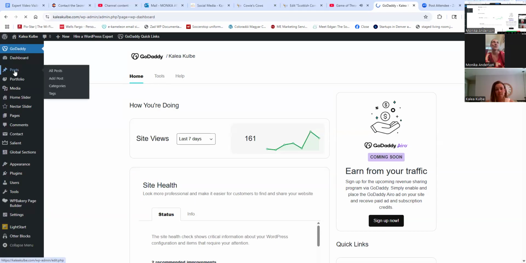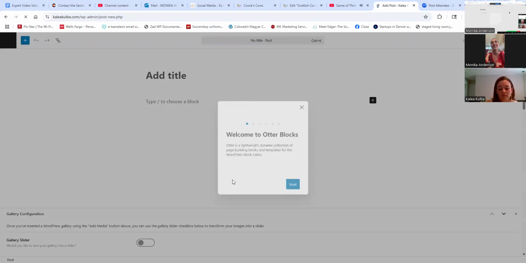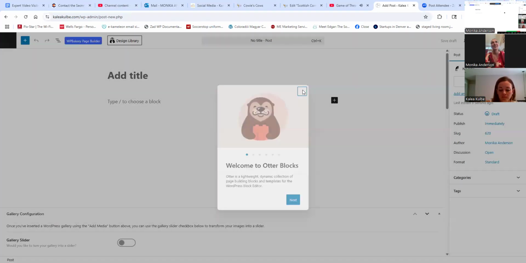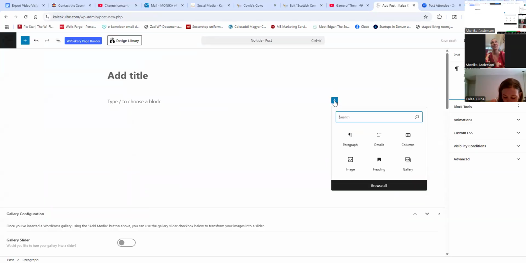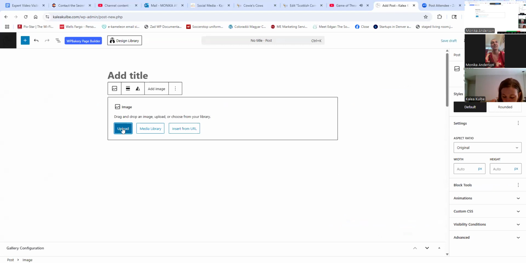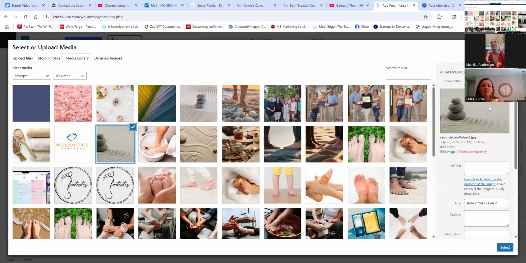And then posts is where you can add a blog. You would click on add posts, and it works sort of like a word editor. So not a very tricky part. You add the title, you add paragraphs, you can add the picture. If you click on the plus sign, you can add a picture, and you either upload a picture or you find one from the media library. Let's just add something quick.